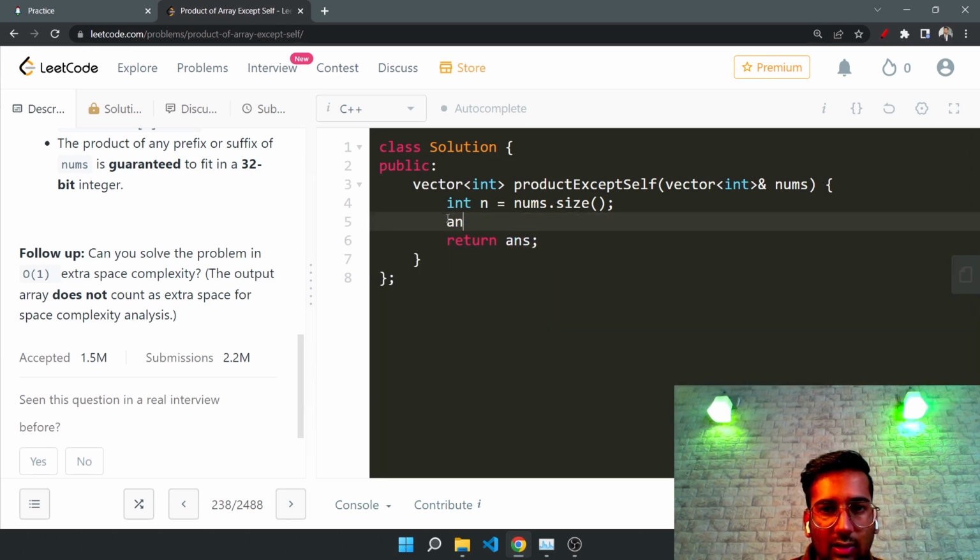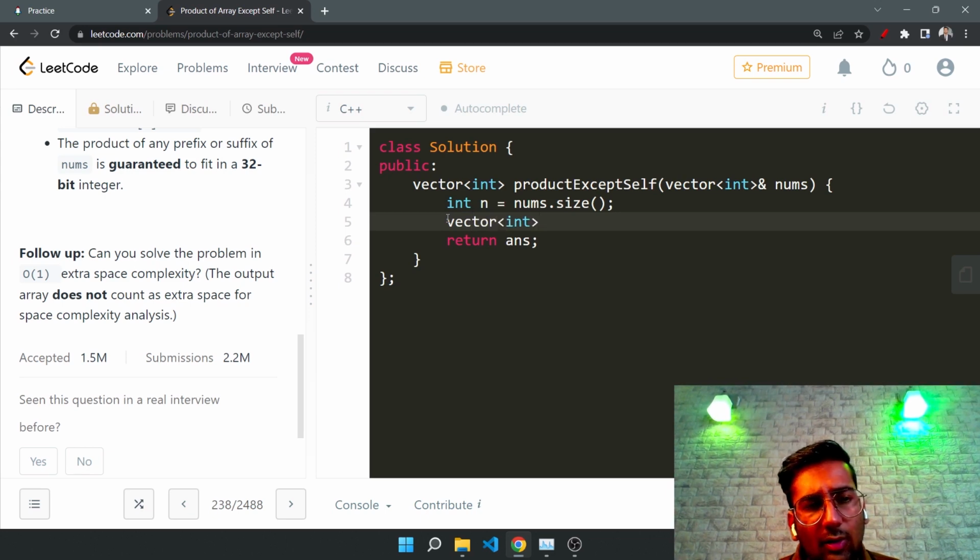So we need the answer vector. Let me write it here. The time complexity for the previous approach was the same, O of n, and here it is also O of n, but in the previous approach we were using extra space. Now we have to do it without extra space. For that we can store the product in a single variable. Let's see how we are going to do this.